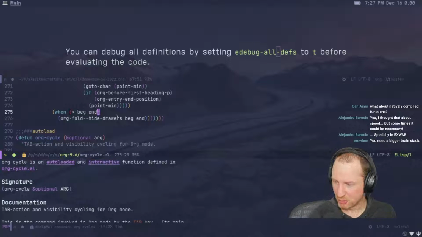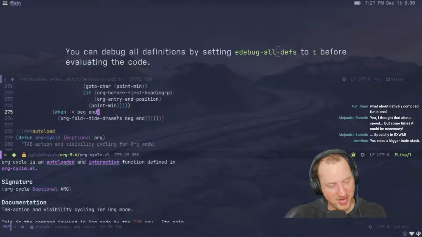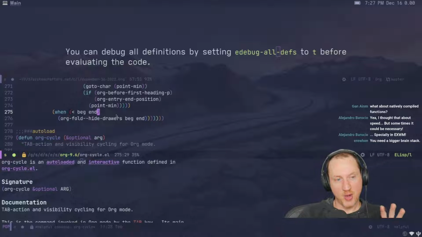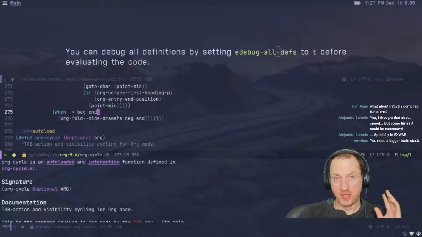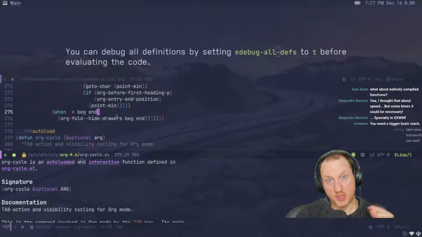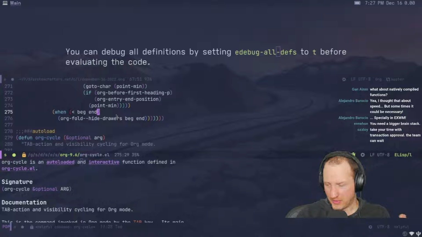Error1 says, you need a bigger brain stack. Well, if I didn't get distracted, then we wouldn't have a problem. So when you instrument a function for Edebug, you are reevaluating it by definition. Because of that, it's not natively compiled anymore, because you've reevaluated it in the session. So I think that's what the saving grace is.